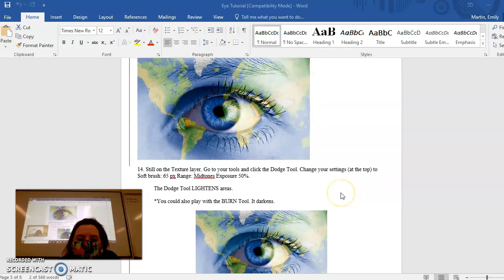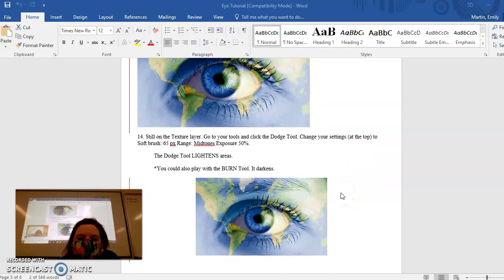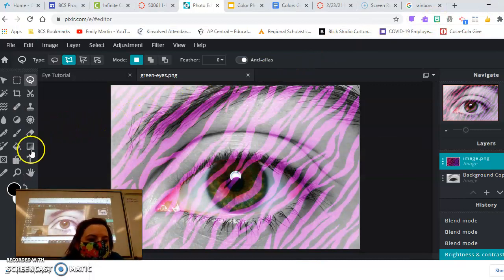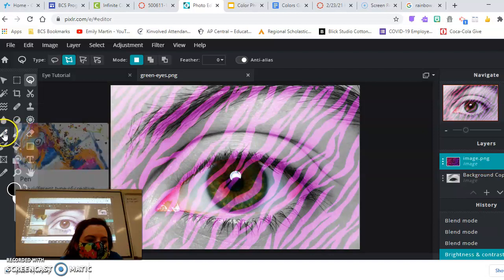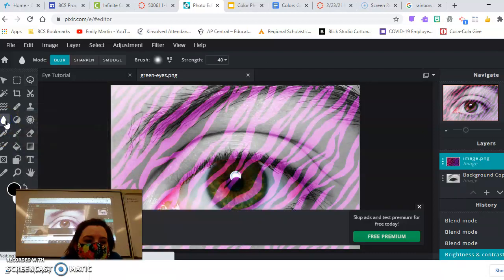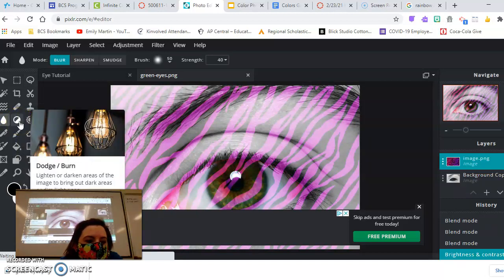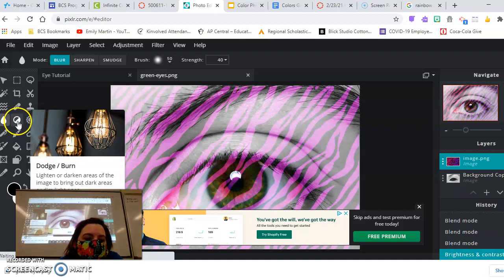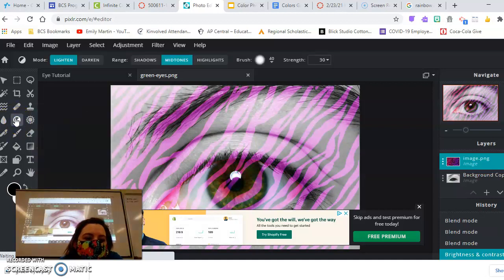Let me get out here now. Dodge tool. Oh, let's play with the dodge tool. I don't even know if Pixlr has a dodge tool. Fill, eraser, draw, no, pen, blur, sharpen, smudge, maybe? No, I don't think. Oh, dodge. So it's this half circle, or it's a circle, and it's half gray, half white.